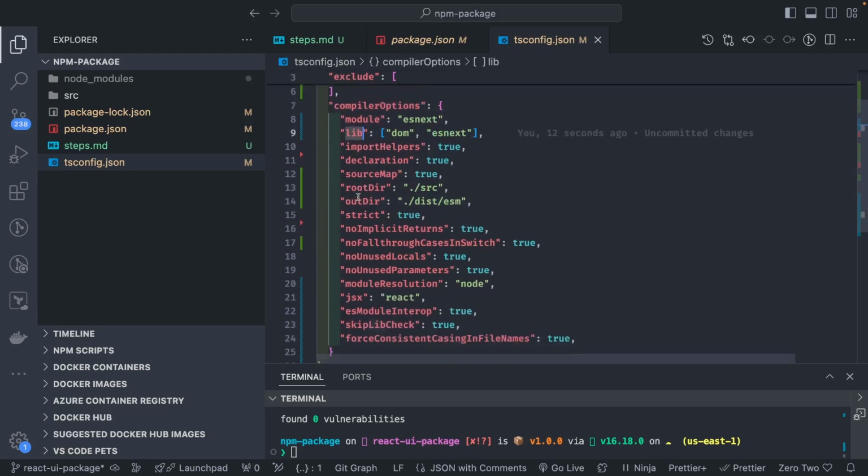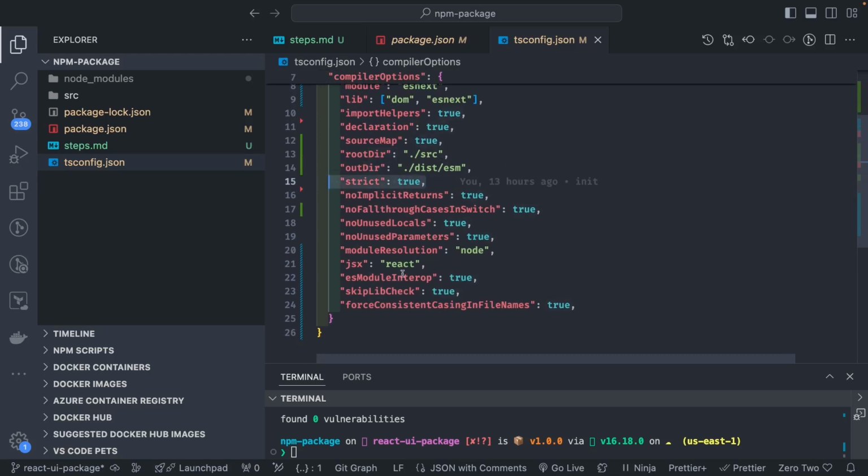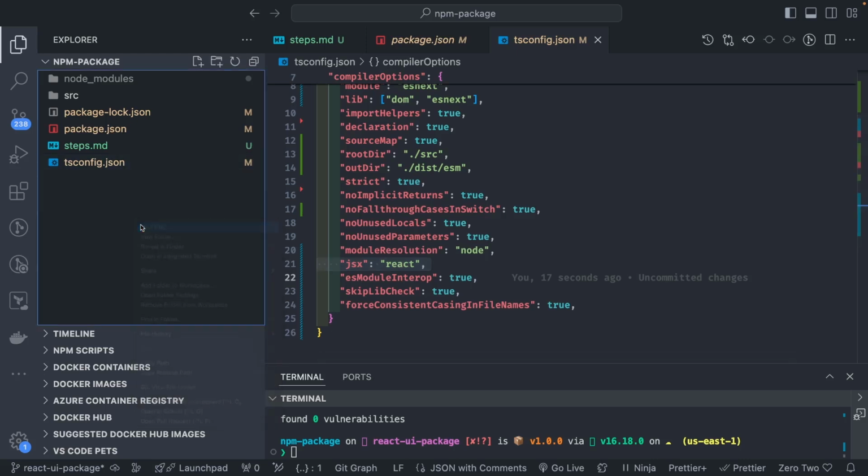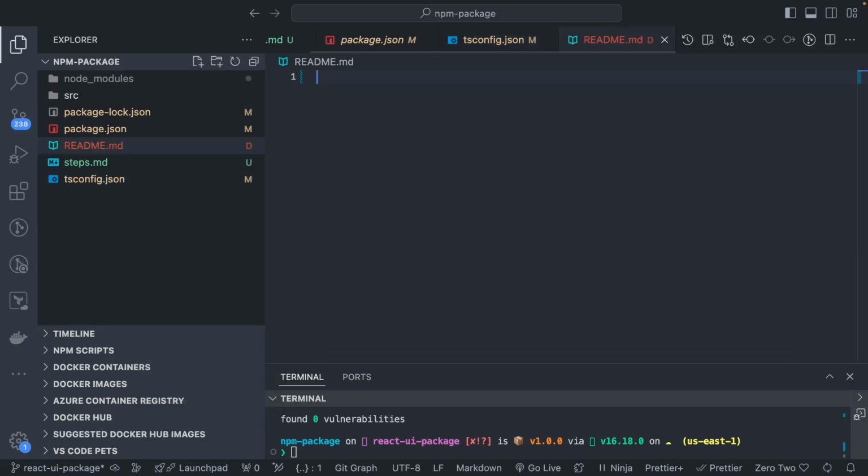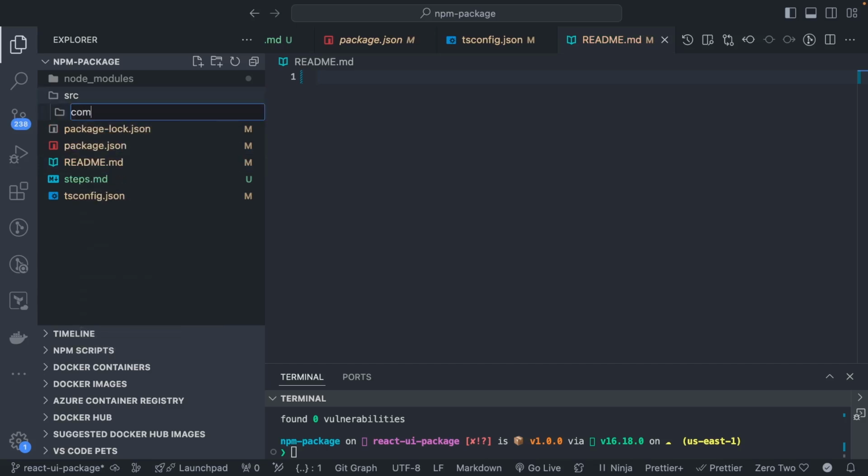Compiler options: module, lib, root directory, and strict true for the compiler check. JSX is React. Include, exclude, output directory, and we can just create a readme file also. We'll add some instructions. Now we'll create our React application. So in a source folder, we can create a folder components.